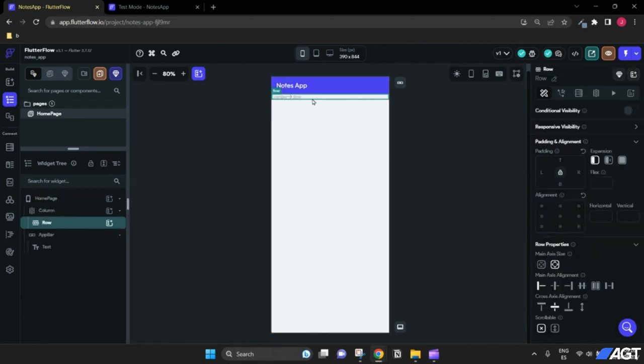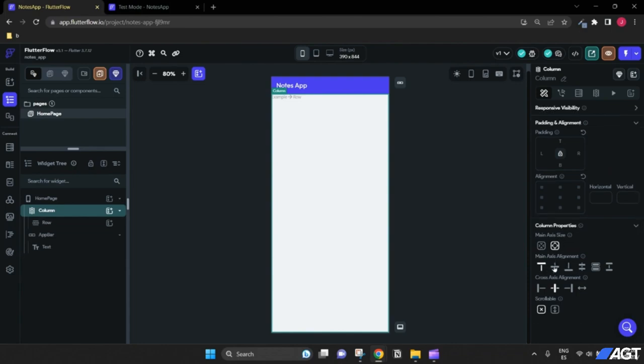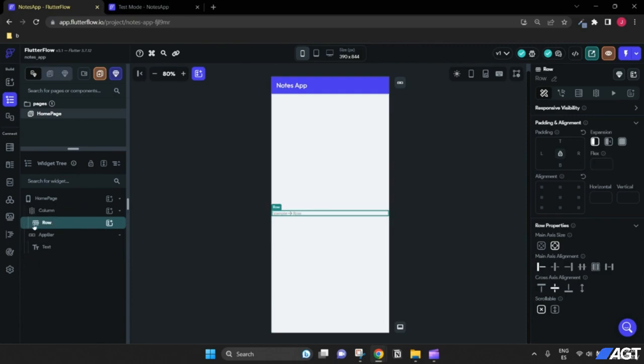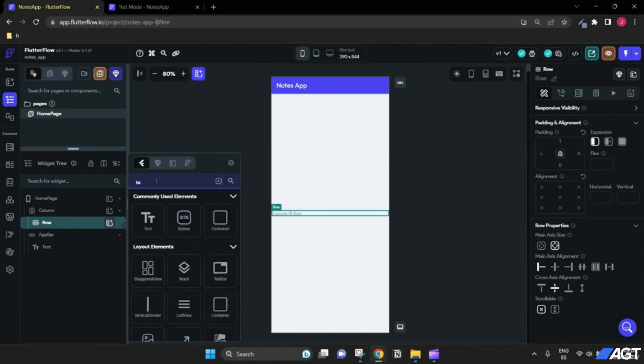And now we have this row over here. Let's change it so that the row is displayed at the center. Let's select the column and select the main axis alignment to center. So now we have the row here at the center. We can also align the column at the center here if we want in the properties panel. And now inside this row, so select the row, we're going to add children inside the row. So add child, and we're going to add a text field.